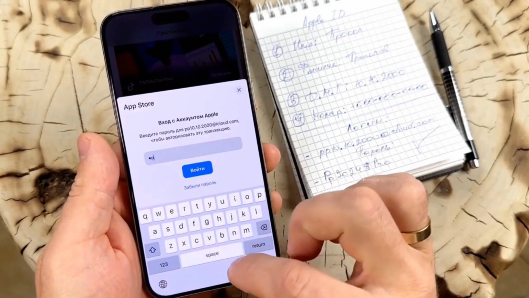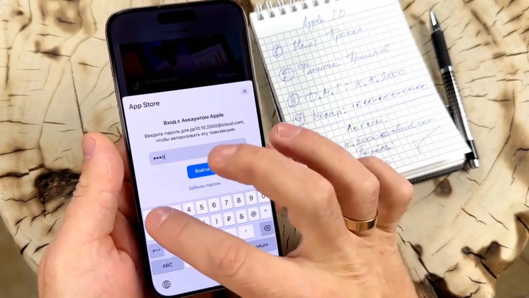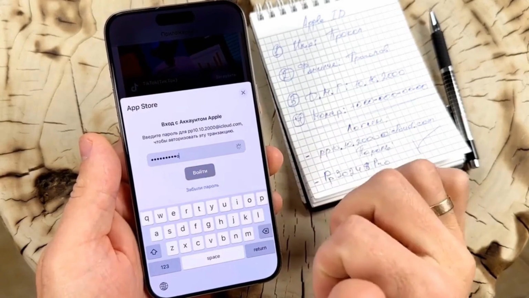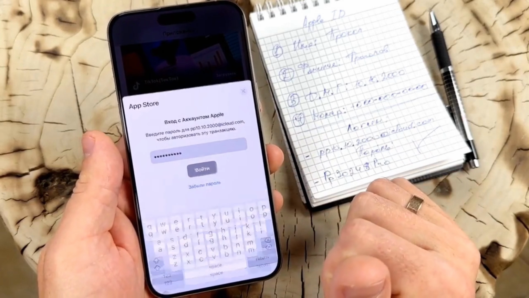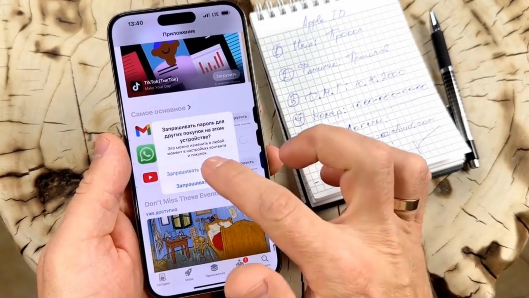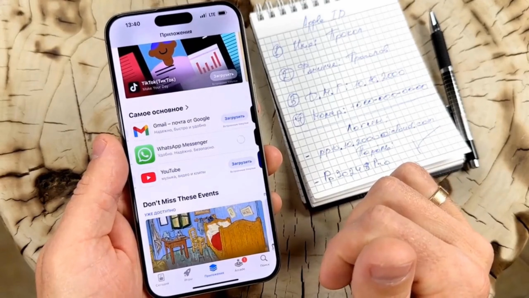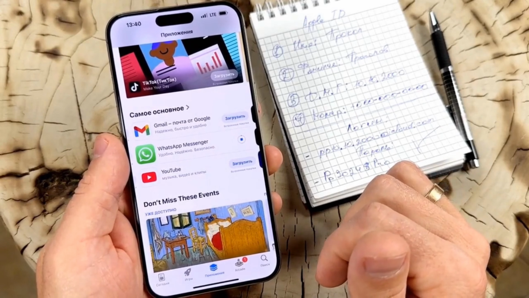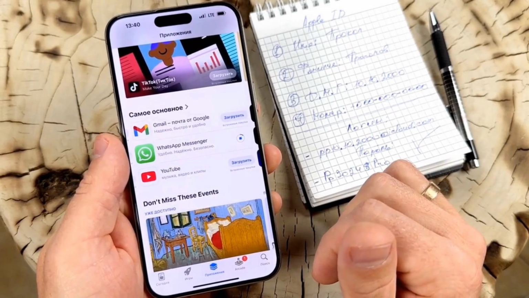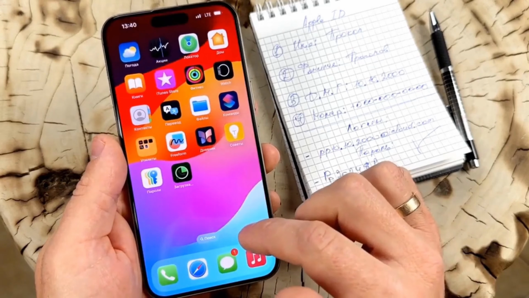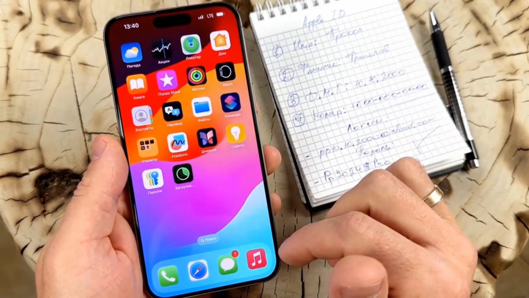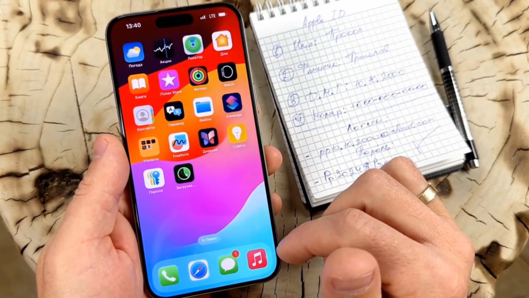Let's enter the password for the App Store ID. We click sign in. We're waiting for the download. It asks for the password after 15 minutes. Everything's great. The app is starting to download. Everything works without issues.